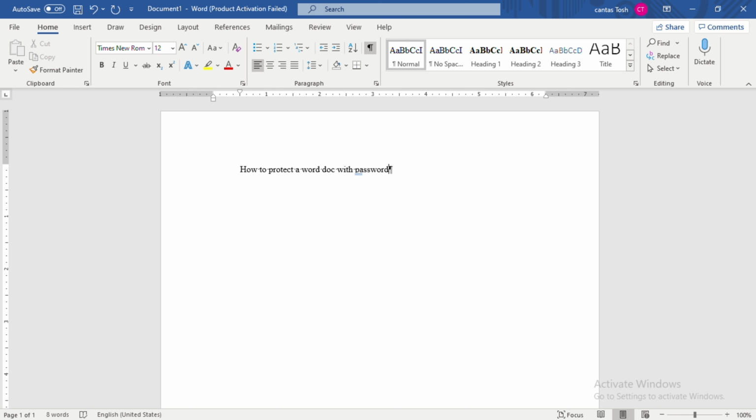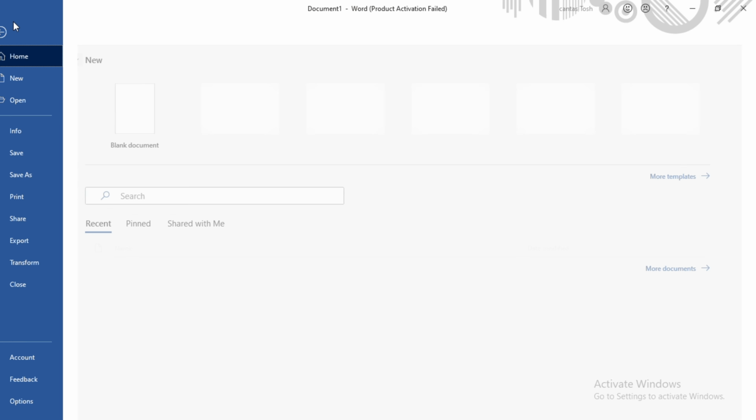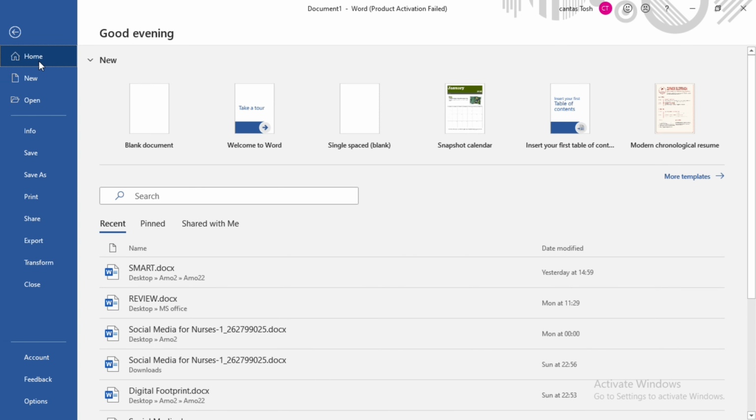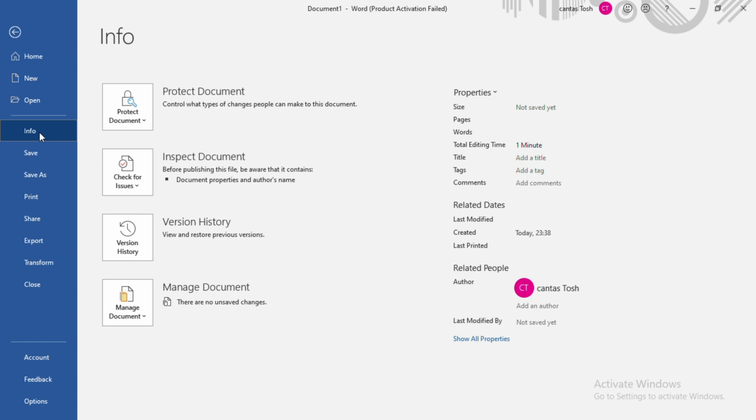Step 2. Click on File in the top menu. In the upper left corner, click on the File tab to open the Backstage view. Step 3. Select Info. From the left-hand menu, choose Info. This section displays document permissions and settings.